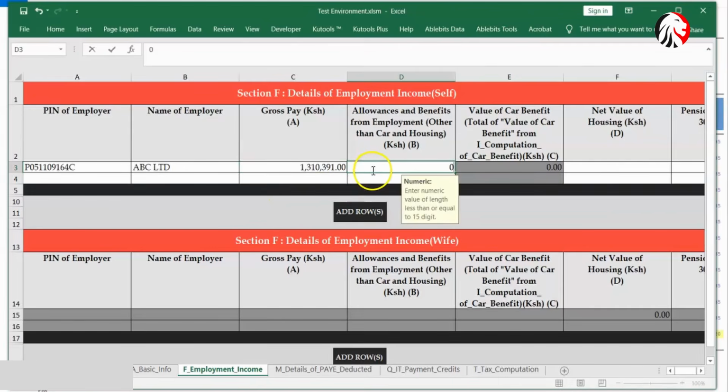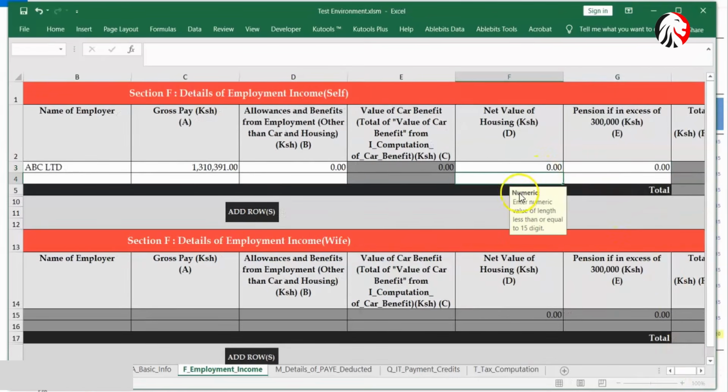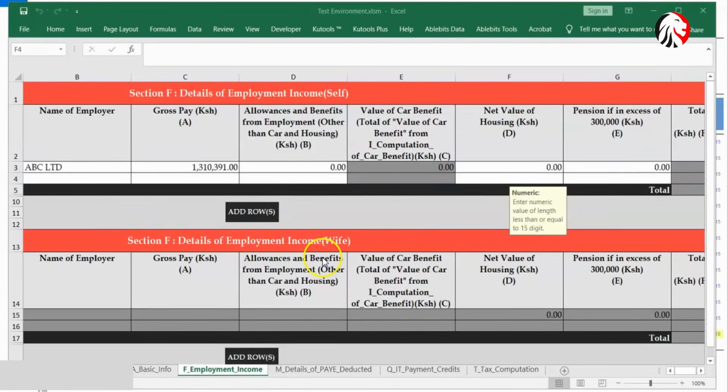Under allowances, enter the value 0, net value of housing 0, pension if in excess of 300,000, provide 0, as it is not applicable in this case. Go to the next section. In case you had more than one employer, kindly fill the next row, which is row 4. Provide the PIN number of your second employer, the name of your second employer, the gross pay as per the second P9 form, then 0 under these other sections if not applicable.